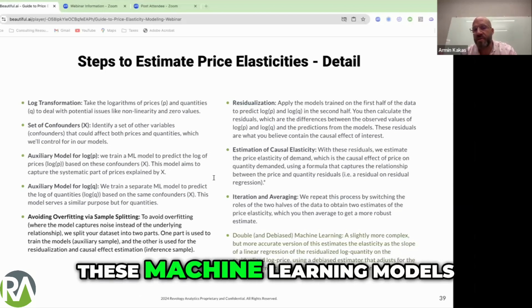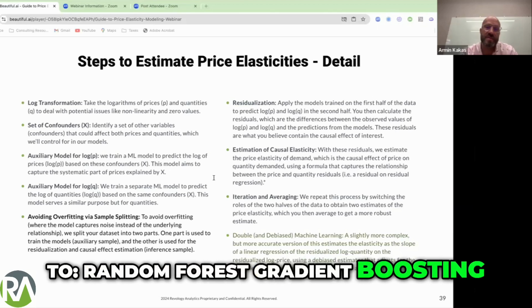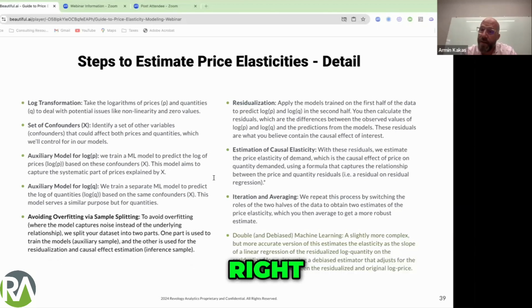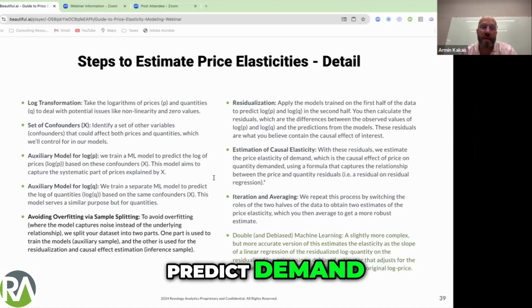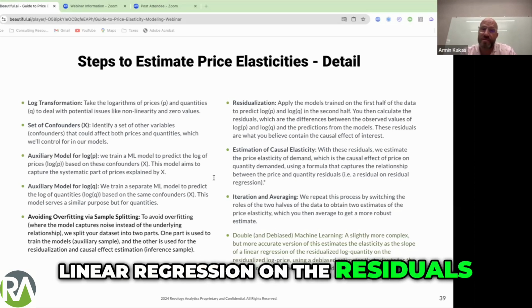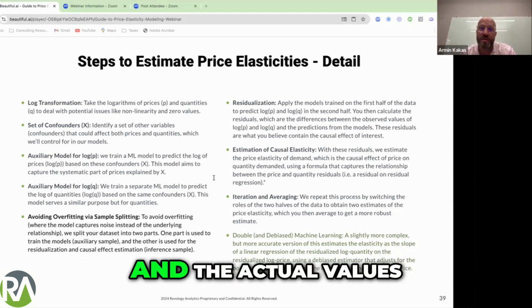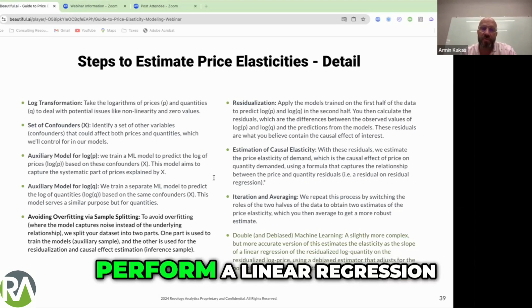And again, these machine learning models can be as complex as we want them to be: random forest, gradient boosting, neural nets, whatever, right? But that's what you use as the first step. So again, two machine learning models, one to predict price, the other one to predict demand. You then perform a linear regression on the residuals. So you estimate the difference between your predictions and the actual values for both price and units. You end up with residuals, and then you perform a linear regression.